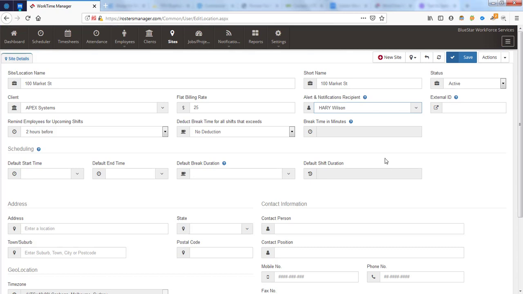External ID is an ID or number that can be used to link WorkTimeManager with other payroll softwares. If your payroll system uses unique ID or a number such as card ID or payroll ID, enter it here to sync up the two systems. Please note that the external ID for the site must match with the site or location payroll ID in the payroll software you will be using.